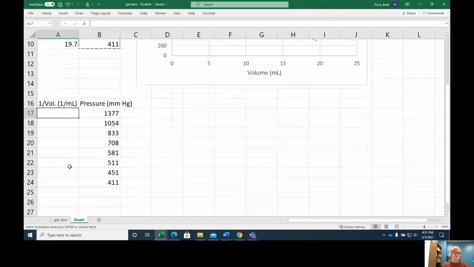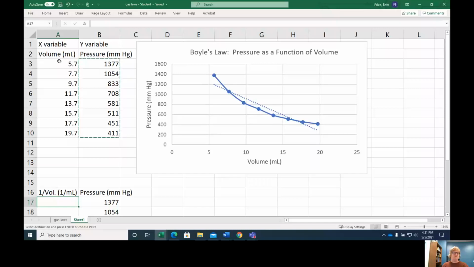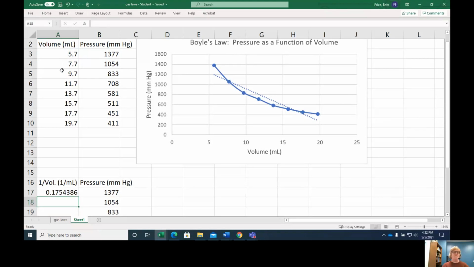With the 1 over volume, you are most certainly welcome to go ahead and do that calculation, or we can get the spreadsheet to do it for us. I want the value in my cell equal to, so I'm just going to go ahead and hit the equal sign. And the function I want is 1 divided by 5.7. And if you notice, instead of 5.7 showing up, it's A3. A3 is the cell designation for my 5.7. Hit enter. There's my value.